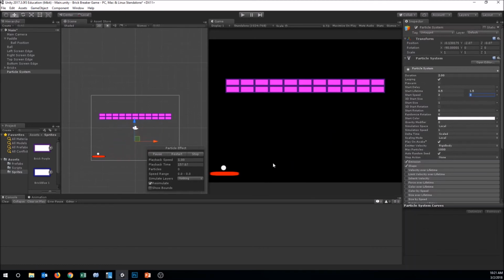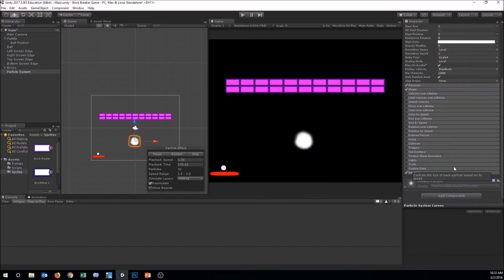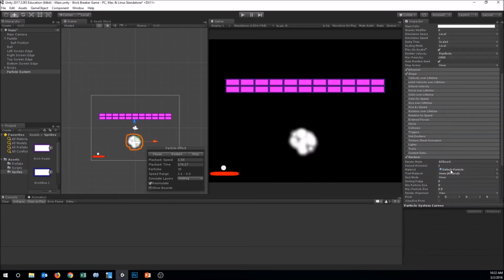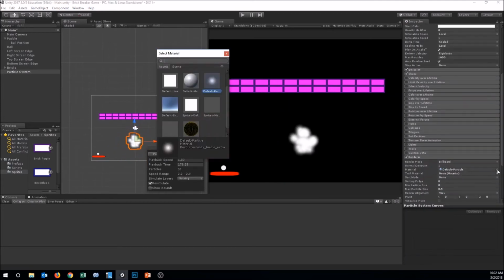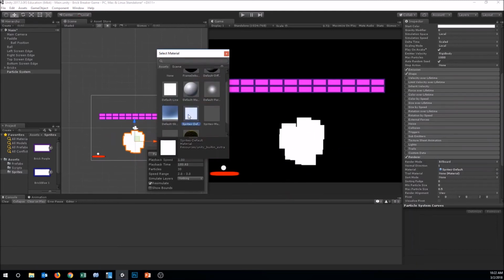Okay, and then the next thing we might want to look at is we kind of want to make it look like this is little pieces of brick that are falling down. Right now we're using these real fuzzy kind of particles, which is fine, but we could go down here to the renderer and click on that, and instead of using a default particle here, we could click our little circle, and maybe we pick like a default sprite shape, which will put these little squares out here.